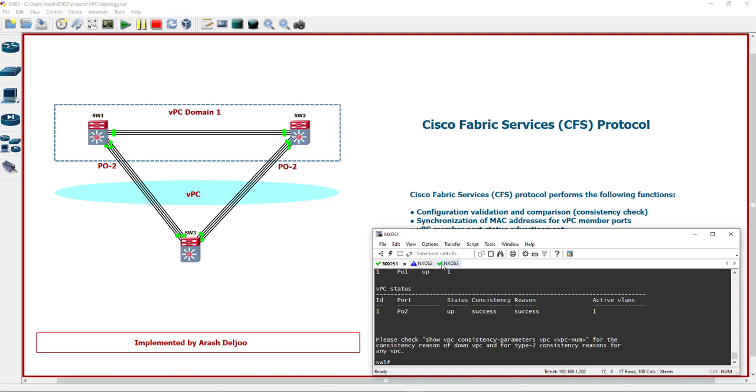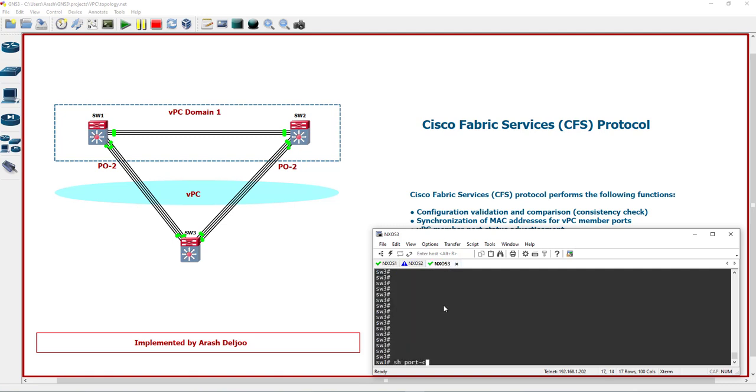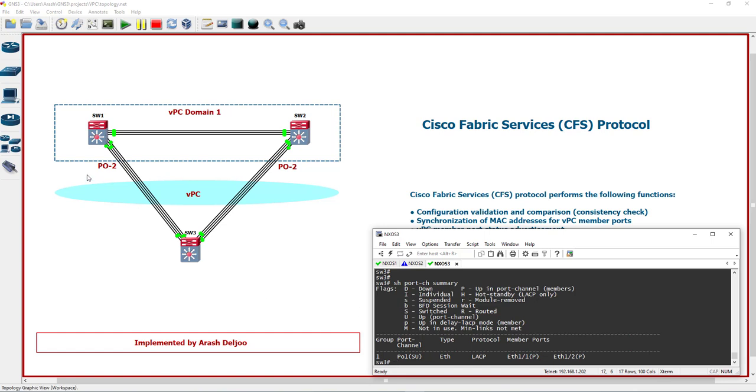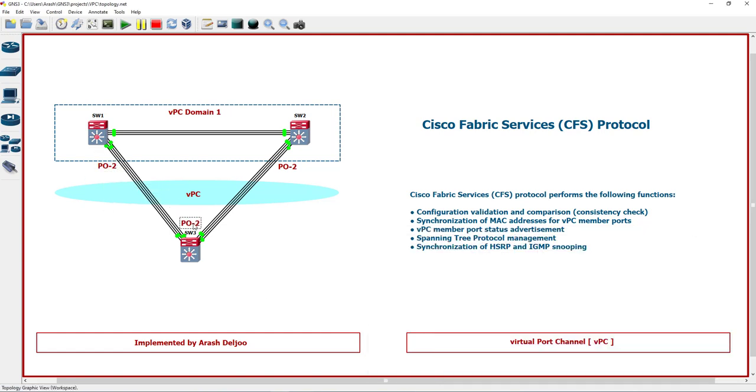After that, in switch 3, show port channel summary shows us that we have PO1. This is the PO1 we configured before. The main goal of this video is Cisco Fabric Services or CFS protocol, its function, and some information related to CFS. In this video, I'm not going to delve into the configuration details. Here we have one vPC between PO1 and the vPC domain 1, and this is the vPC we configured before.